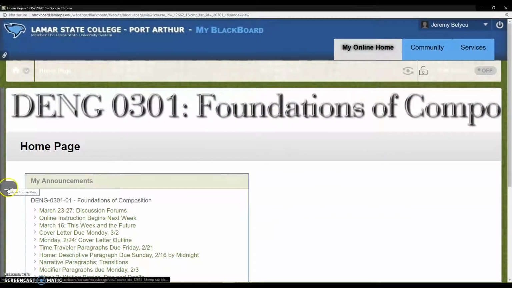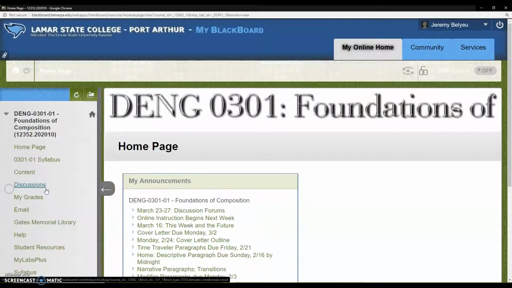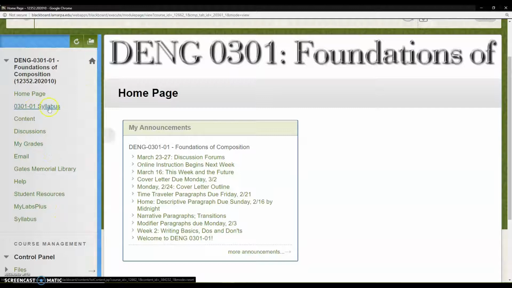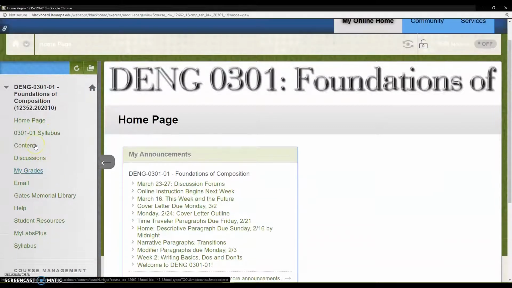So, usually on my browser, when the home page loads, it doesn't load the tab unless you pull it over with that arrow there. So, I just kind of hover there on the edge, it gives me the arrow, and then it pulls out your tabs. And that's how I like to navigate Blackboard.